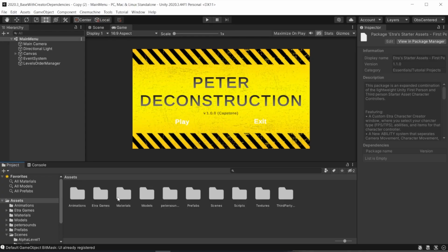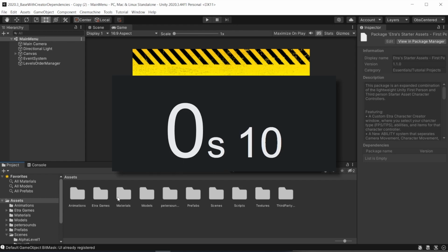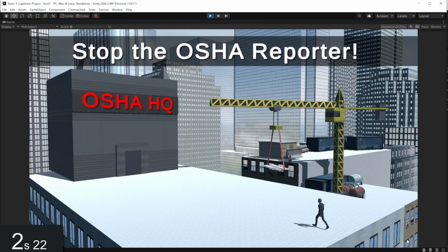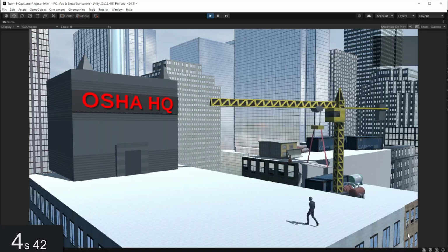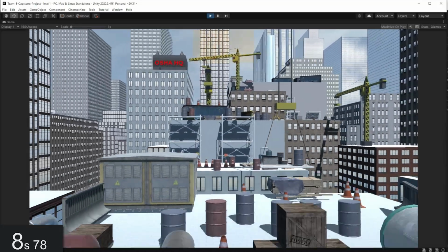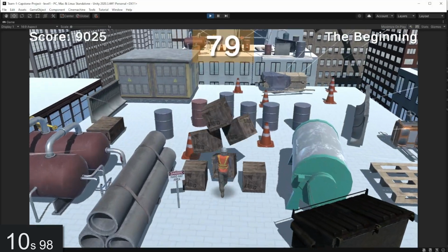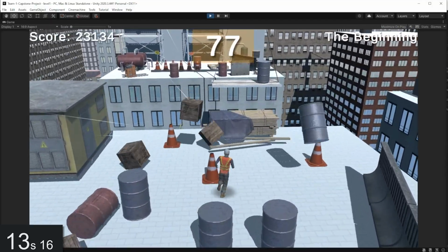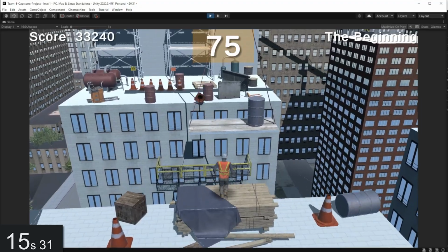Anyway, the 30-minute timer starts now. Alright, so for this example, I'm going to add a non-gamer tutorial to this marvelous university game I made with a couple of friends. In this game, you play as a construction manager trying to stop the evil anti-fun OSHA safety board from reporting your safety violations.